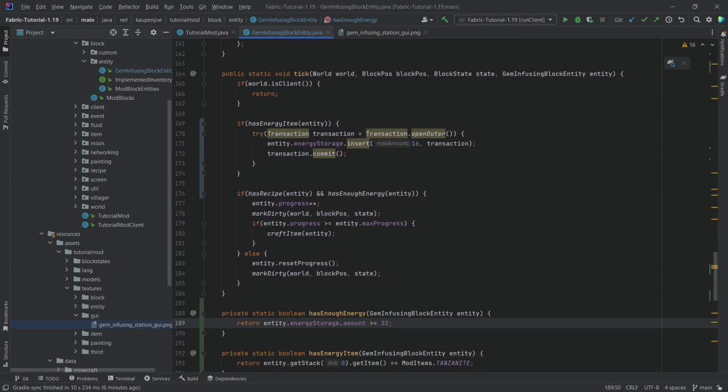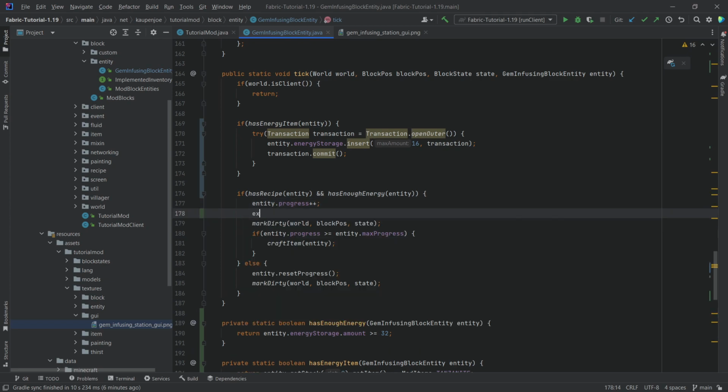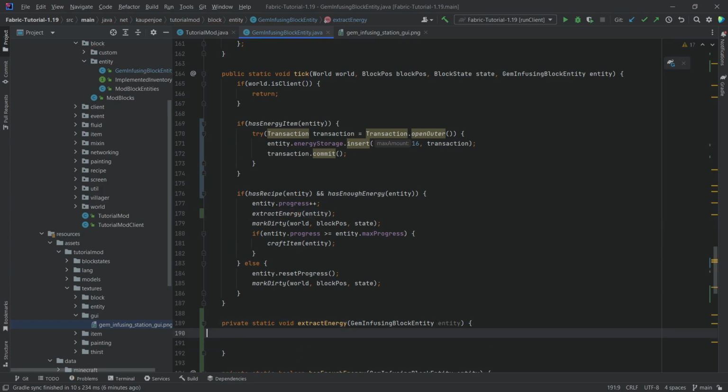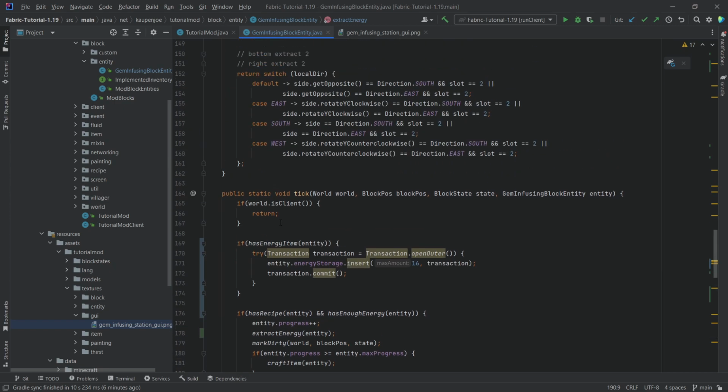Okay, that's fine. And then instead of only increasing the progress, we now also want to extract energy every tick that we're doing stuff. So let's extract energy from this entity. Once again, this is a method that has not been created. I think that doing it like this actually makes more sense. And then how do we extract the energy in this case? Well, it's the same idea with this, right?